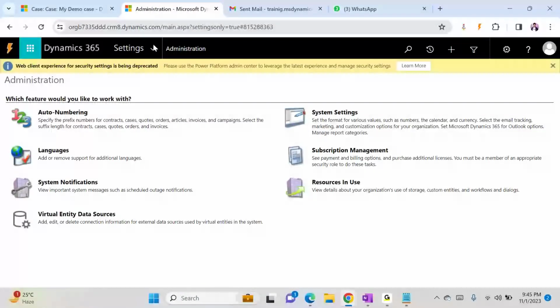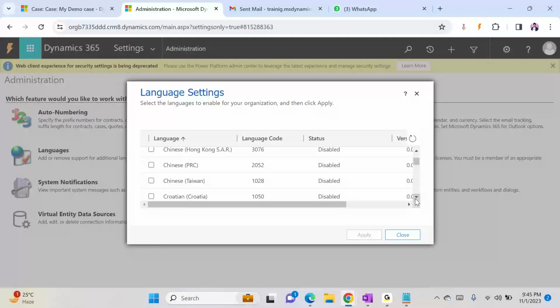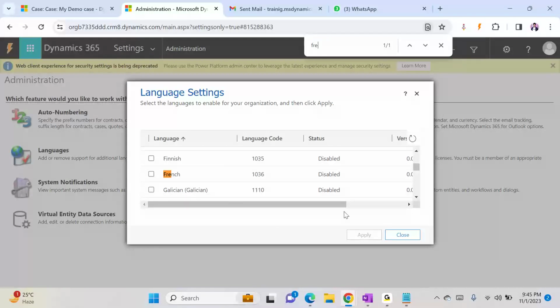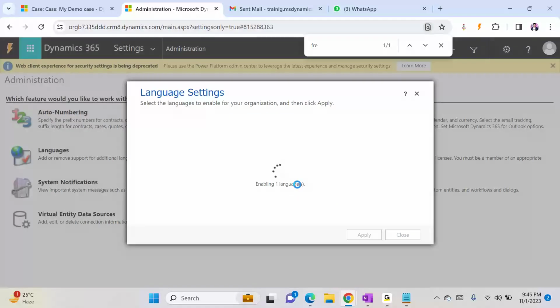Now in the settings, administration, go to languages. Here you will see Arabic, right? Now I will try to enable French. Let's select French, click apply, click OK. Then the CRM language will be enabled. Whatever language that we have enabled, that language will be configured in the CRM. So this will take some time. So once this is enabled, I will show you.